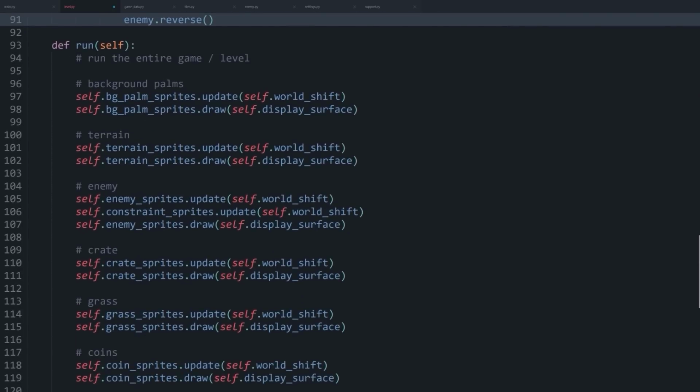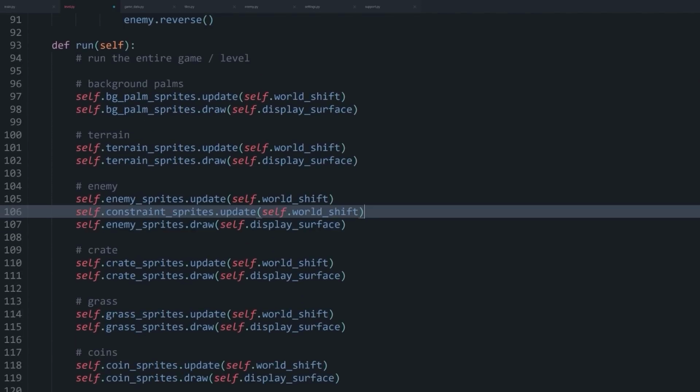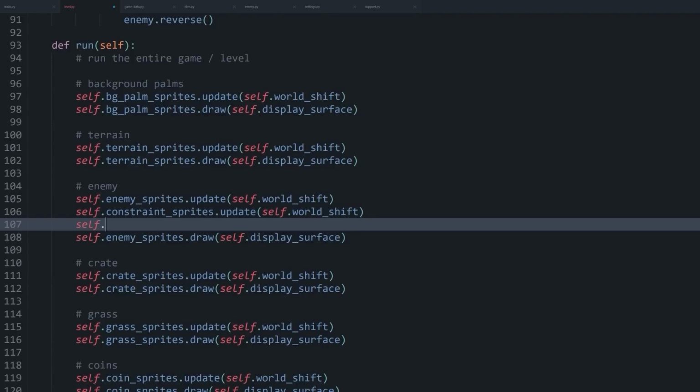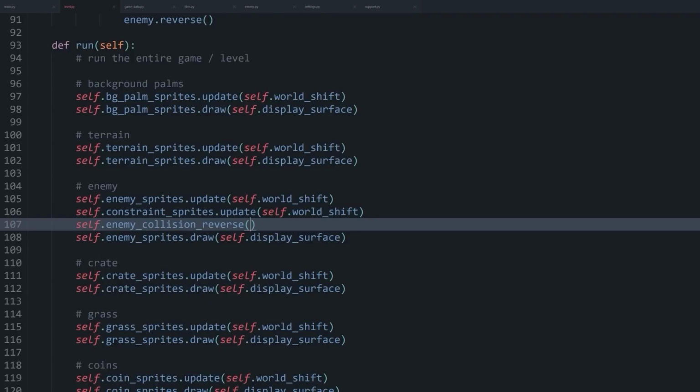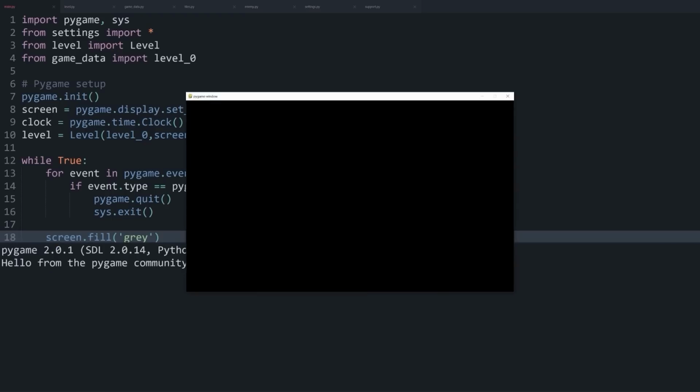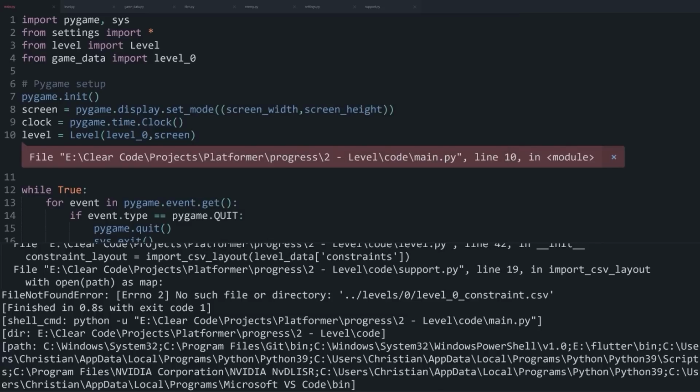So now I just have to call it, and let's put it right below the constraint sprites. So self.enemy collision reverse. And this should actually be working now. Let's try. And we are getting an error.